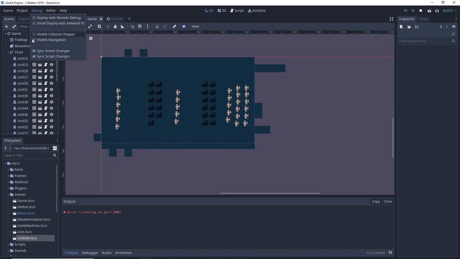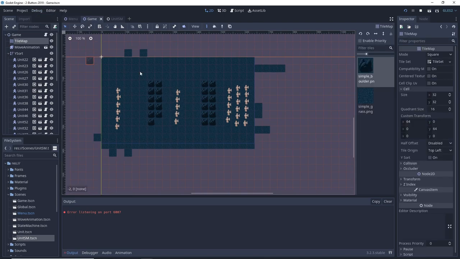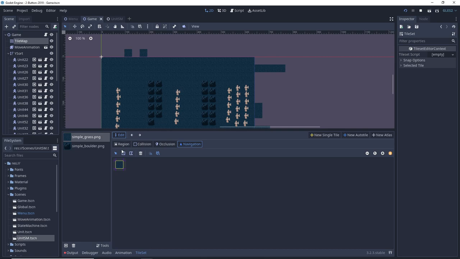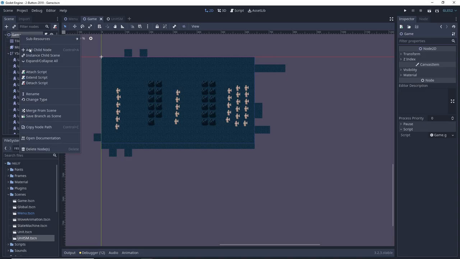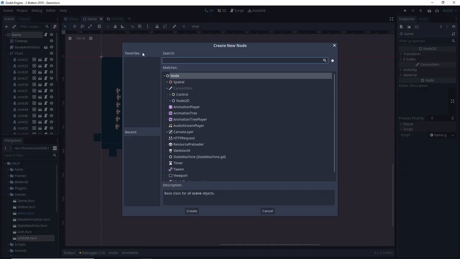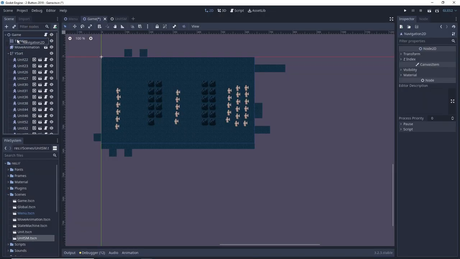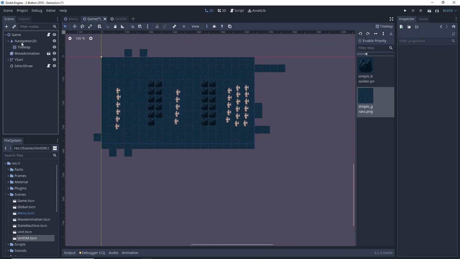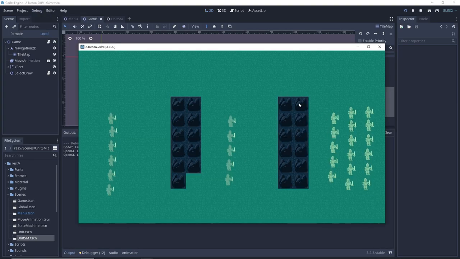So we have our visible navigation. We can't see the navigation because our tile map doesn't have navigation for the grass. So we have our collision over here, occlusion, navigation. We add the full tile of the grass to the navigation. Let's add a Navigation2D. Drag it up to the top, collapse the Y sort, and move the tile map as a child. Now we can see our navigation.